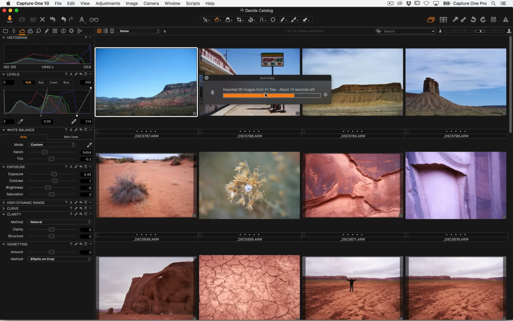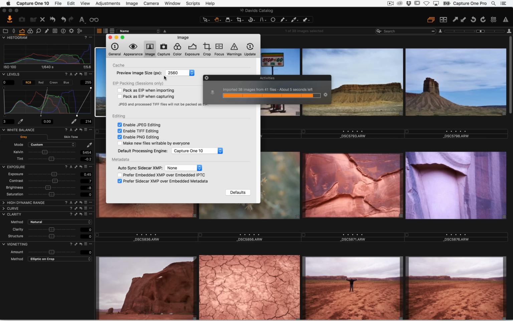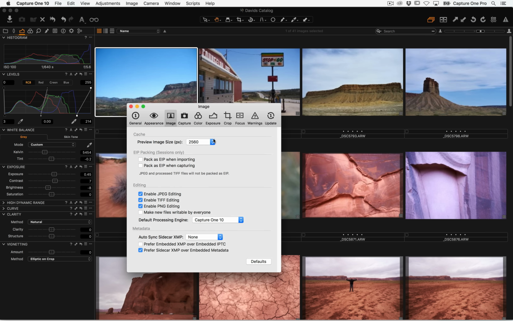And really important, prick up your ears if you're on a larger high resolution monitor like 4K or 5K, because by default Capture One will make previews which are 2560 pixels wide, which generally fits most people's monitors. 2560 pixels across generally fits most people's monitors. Now, if you've gone out and bought yourself a nice spanking 4K monitor or a 5K iMac, you will need to increase your preview size.